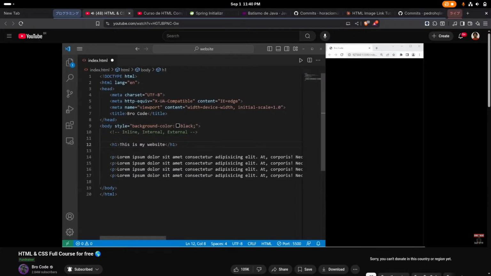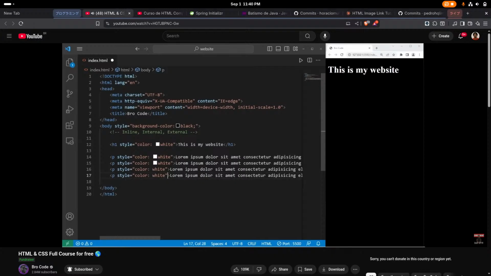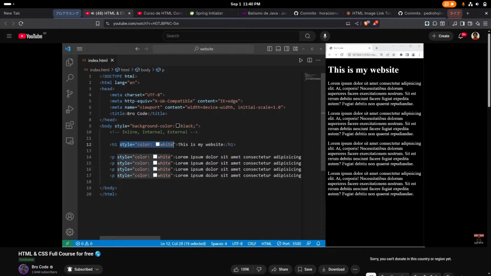Let's change the font color of the H1 heading. Style equals color, that's for the font color. Let's pick white. Then we'll do this for the paragraphs. This is an example of inline CSS. Within the opening tag of one of your elements, you can change the style attribute, then list one of many CSS properties.